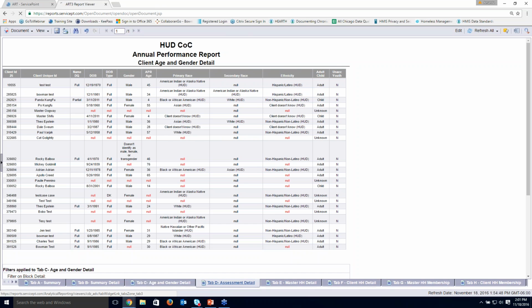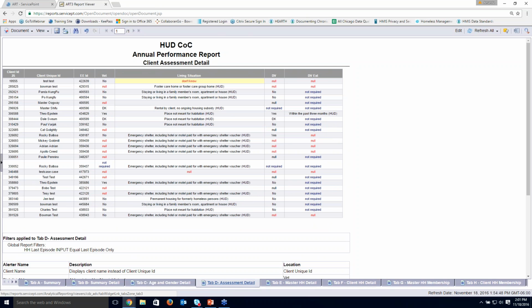So tab D here, assessment details. This is one that I did actually find helpful here to note that you have a don't know that's in yellow background, red font. That's a problem. This doesn't mean that this isn't a value of client doesn't know that has HUD behind it. Notice that difference from what you would typically select in the database. This is just don't know. And that's telling us that this is a non-HUD value.